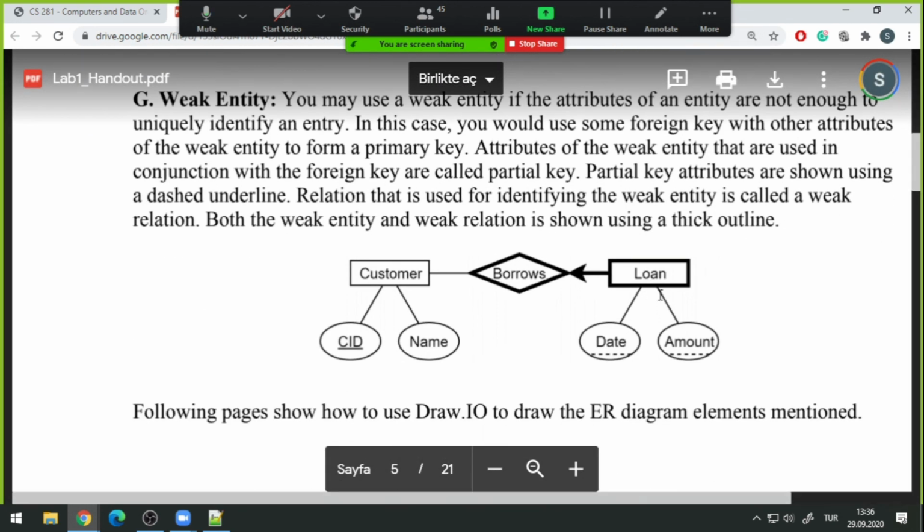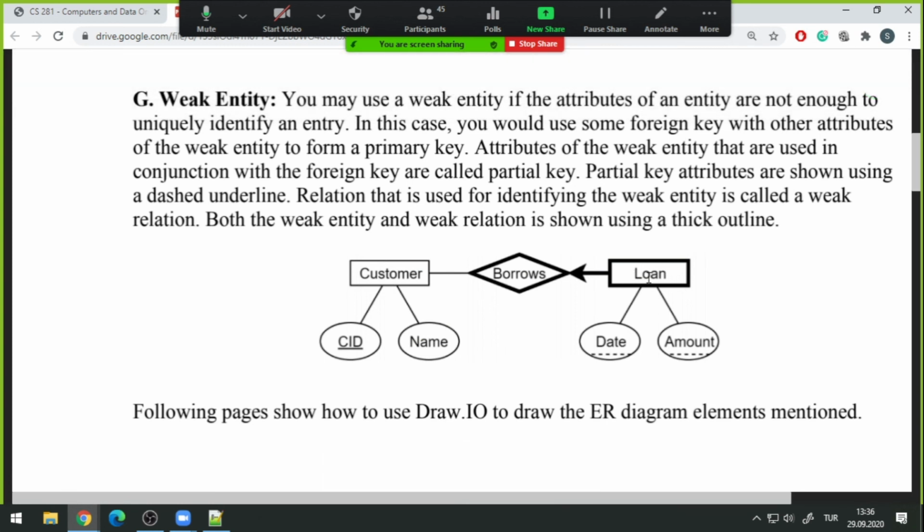What we mean by this is that to find a unique loan, I need the date and amount, but these are not sufficient. I also need the primary key of the entity that this entity is attached to with this weak relation. So with the thick lines, loan is the weak entity, and with the thick line, borrows is the weak relationship.